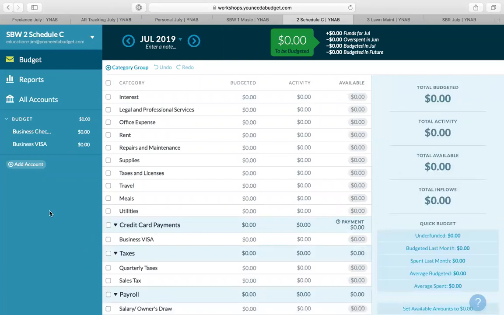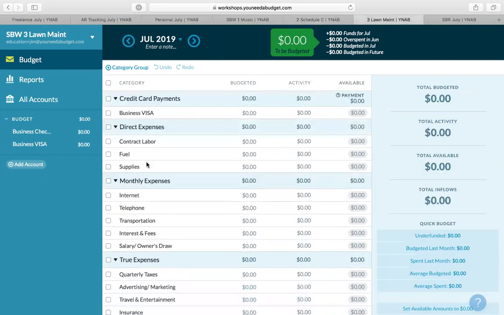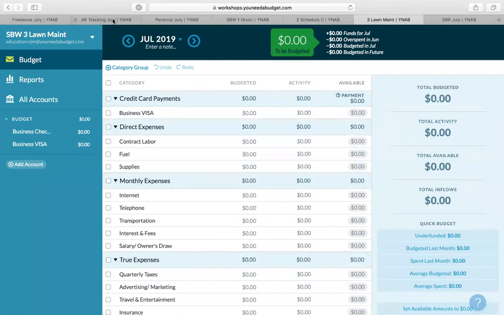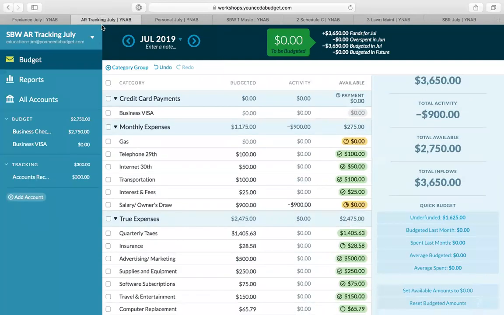Okay, another option might be maybe you provide a service like a lawn maintenance business. Direct expenses sometimes are associated with providing that service. You might want to have a separate category group just for those direct expenses, like the labor, fuel, that type of thing. So you've got a lot of flexibility, and you want to go ahead and edit and move this around so that it reflects what's important to you.